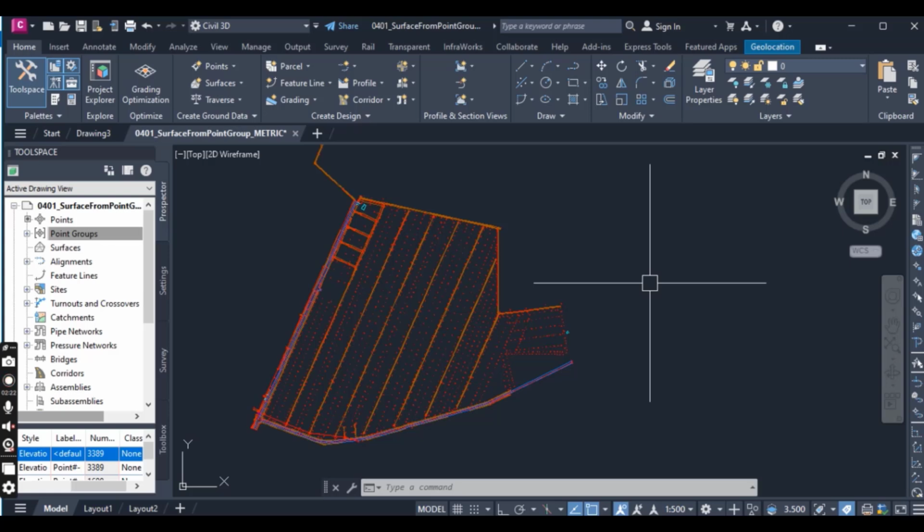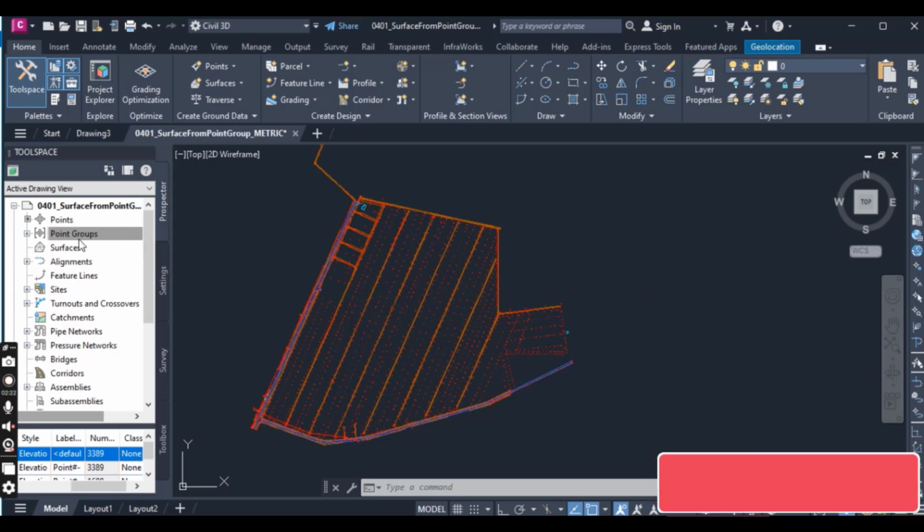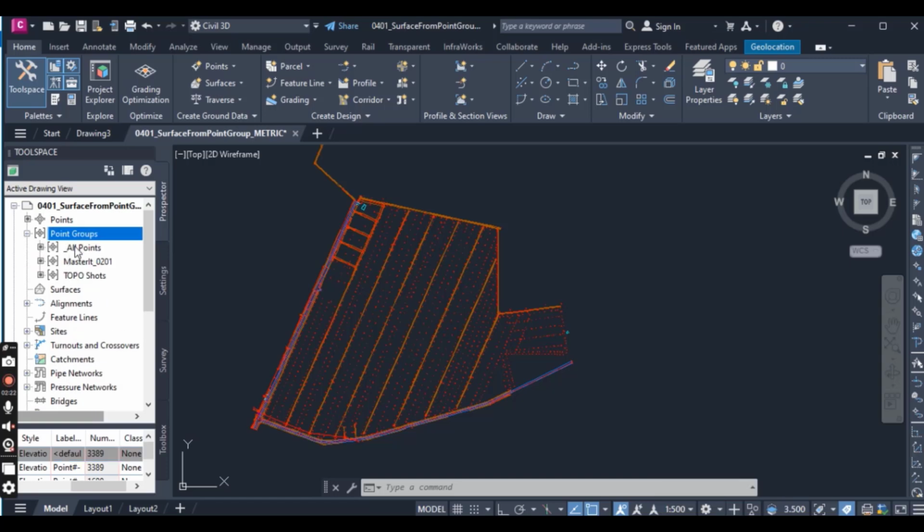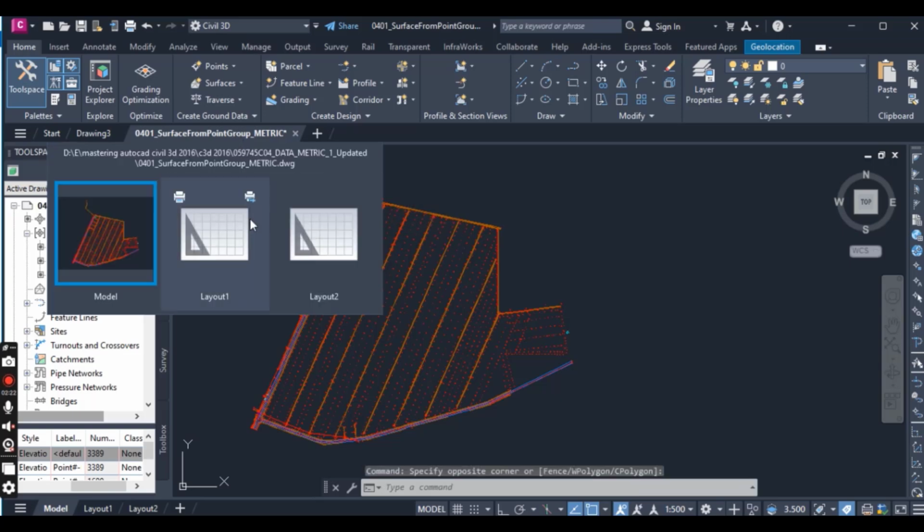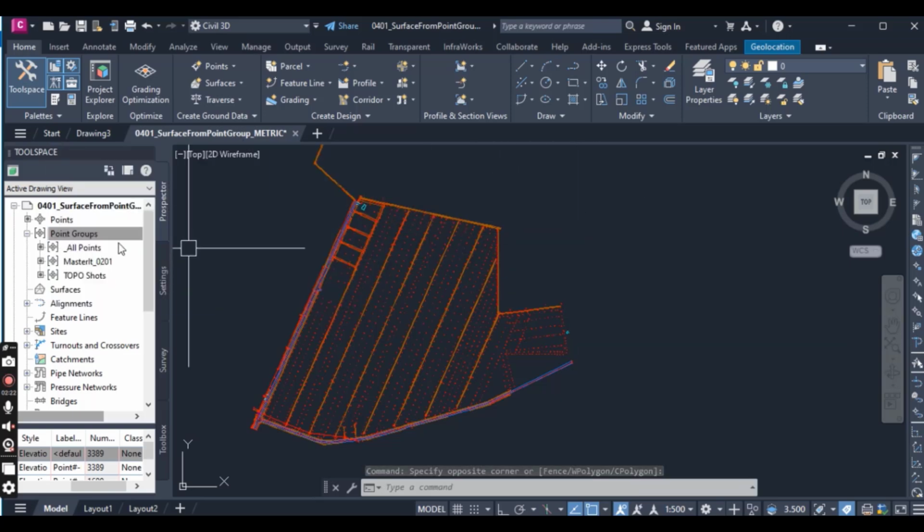I am not going to introduce you again to point groups because we already covered them in the previous exercise. So we already have some point groups in this exercise drawing. You can download this drawing from the description link.